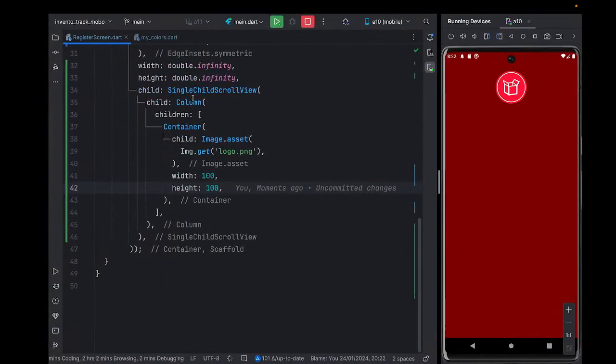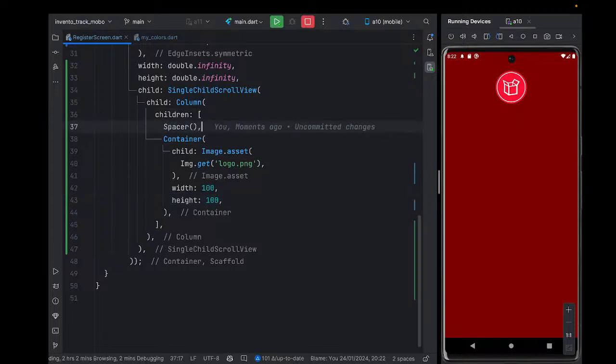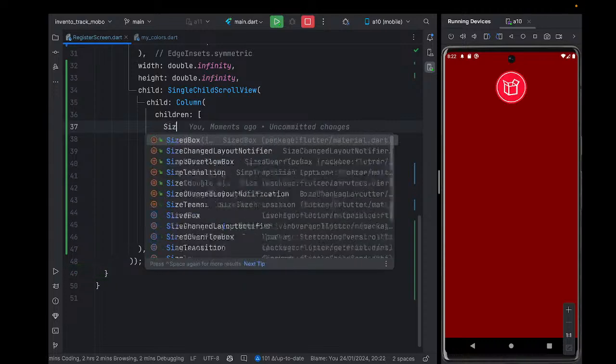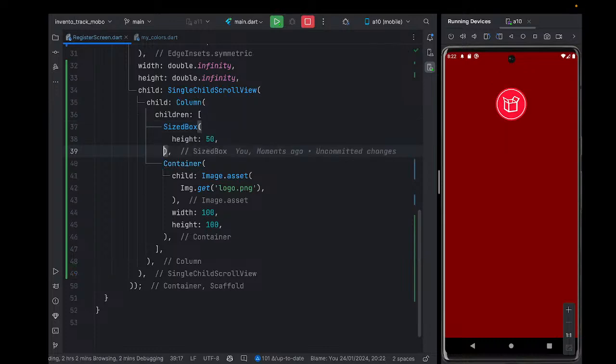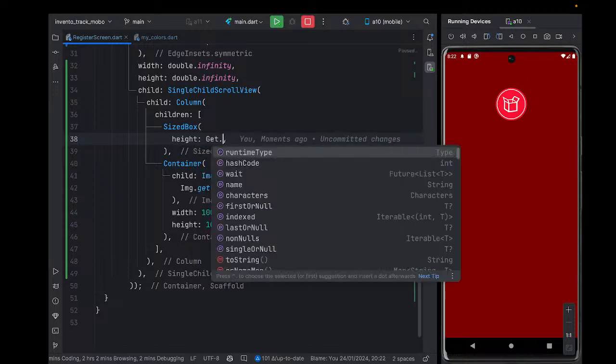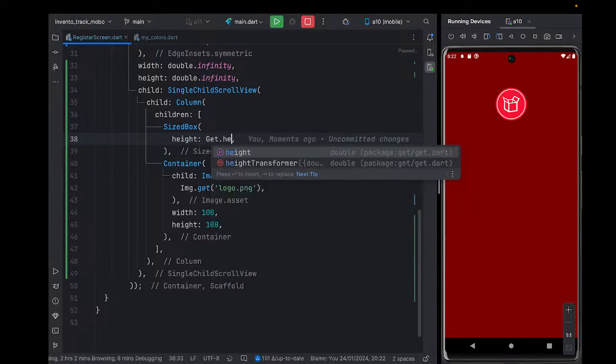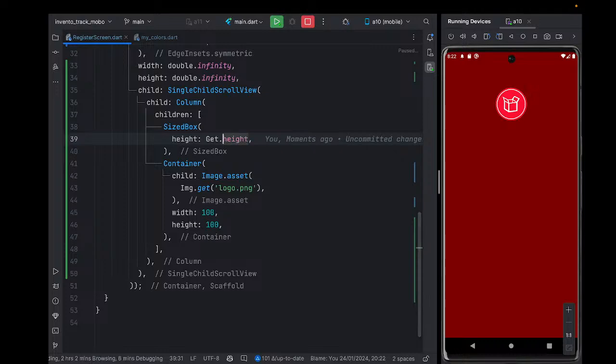Since we have a single child scroll view, you cannot put a spacer there. I have to put something that is measurable. If I put a spacer, it will go up to infinity. So I have to put something measurable. Let me put a SizedBox and give it a height. I'm going to give this height according to the height of the device. So I can use Get.height, which will give the height of the device. Then I can say maybe divide by 3, so it's going to put it there.